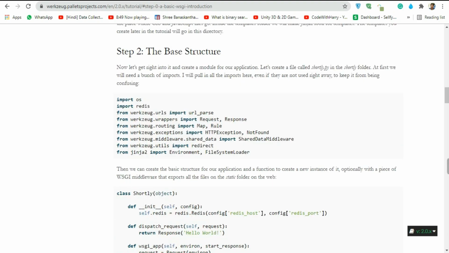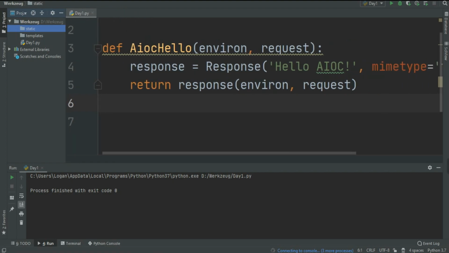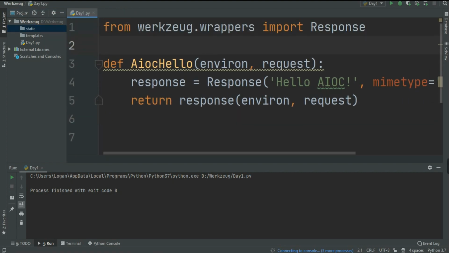Okay, so now let's get right into it and create a module for our application. Let's create a file called day1.py in the Werkzeug folder. At first we will need a bunch of imports. I will put in all the imports here, even if they are not used right away, to keep it from being confusing. So in here, just go on and import all of this stuff.